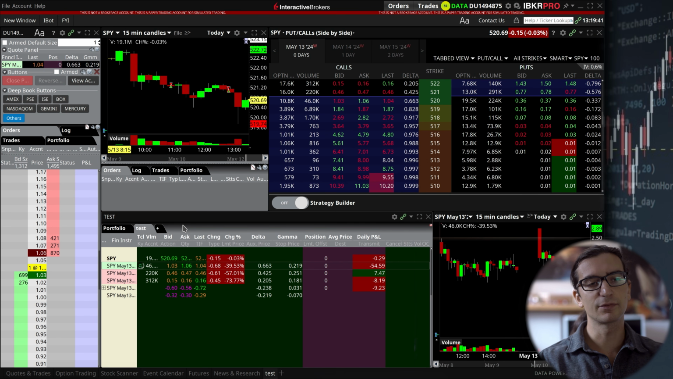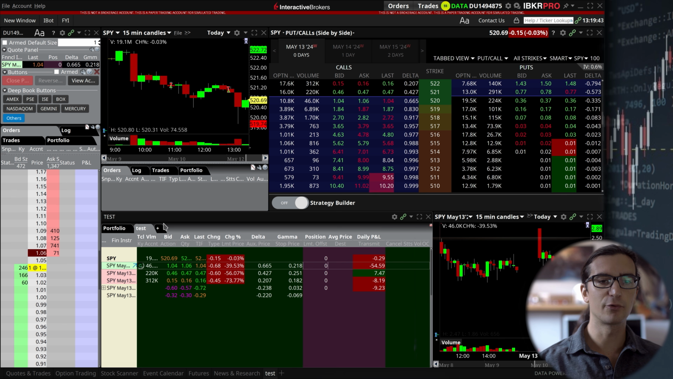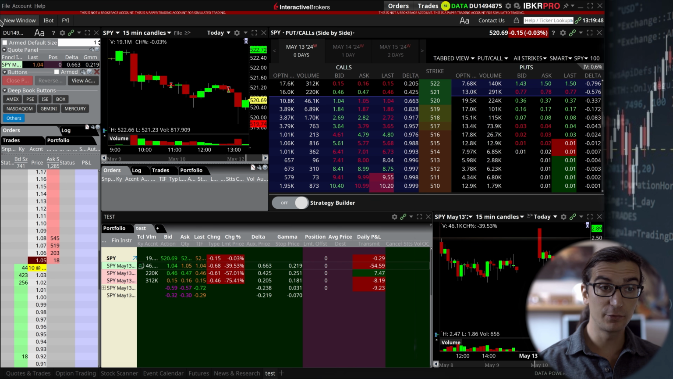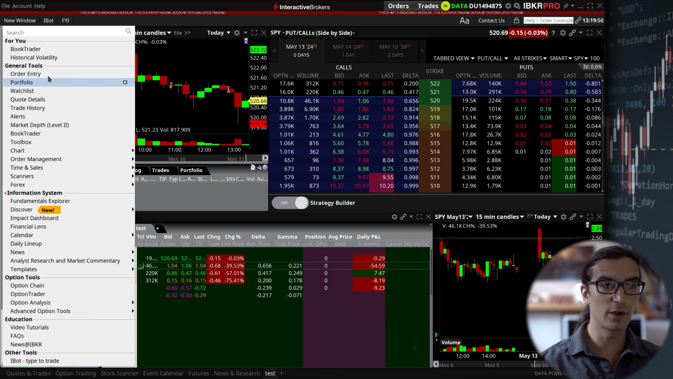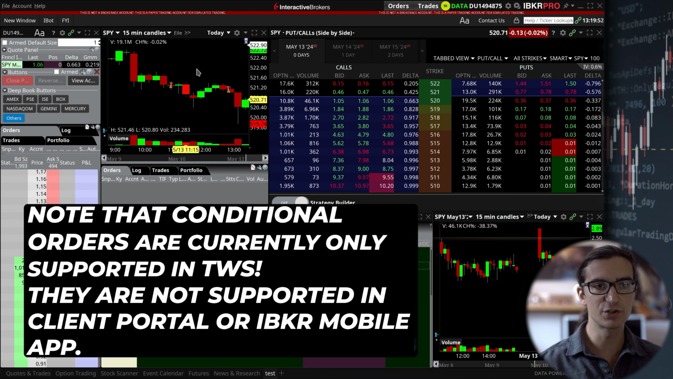So let's talk about it right now. I've got my Trader Workstation software open here, and I have a layout that I pre-made, and you can make this exact same layout by going up to New Window and adding in each one of the widgets one by one. So I'll tell you what each of the widgets are.